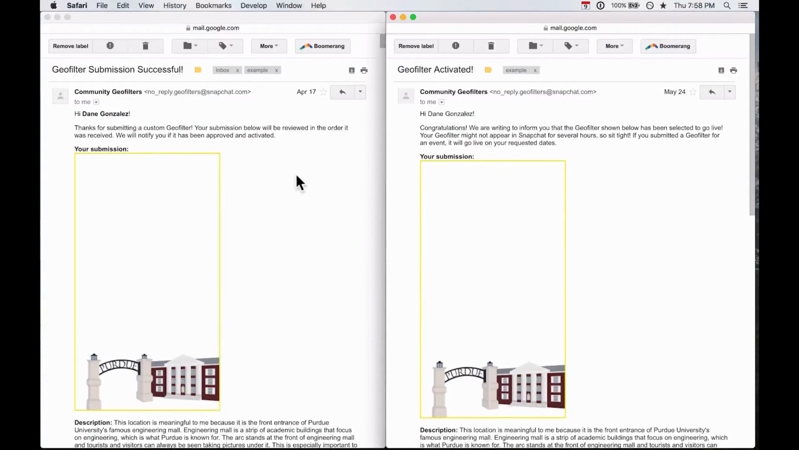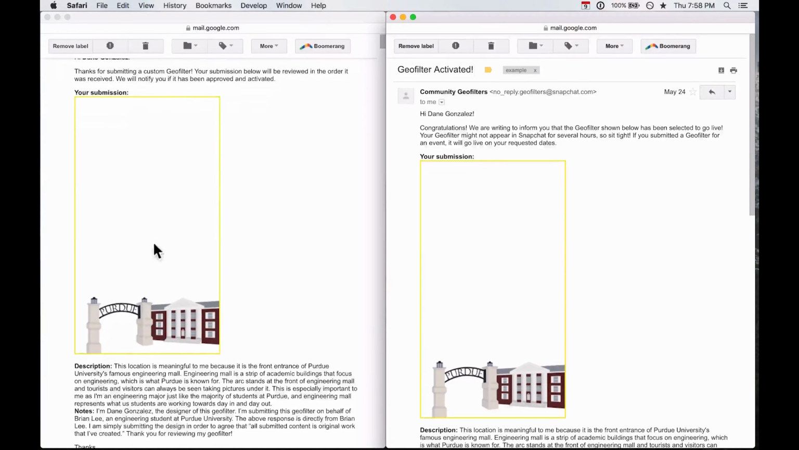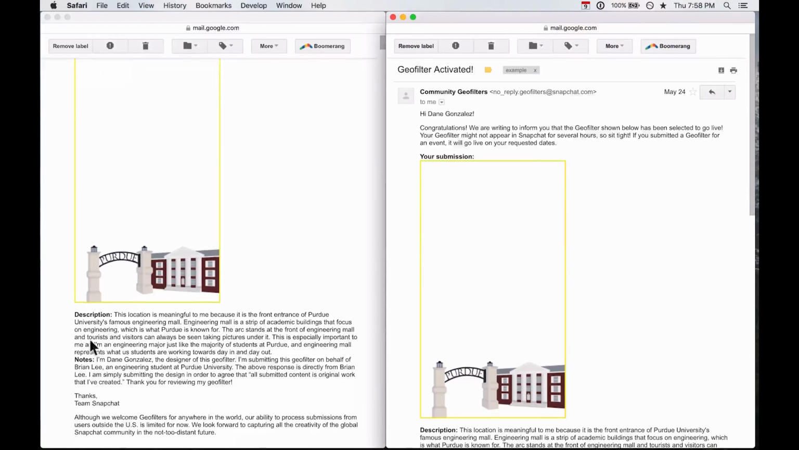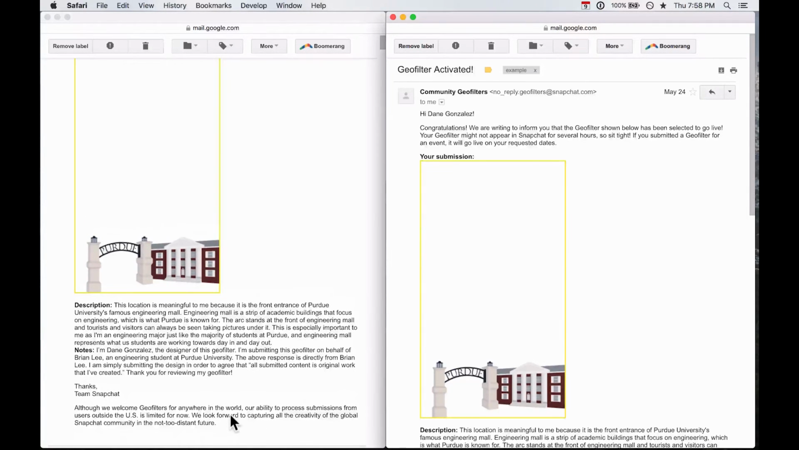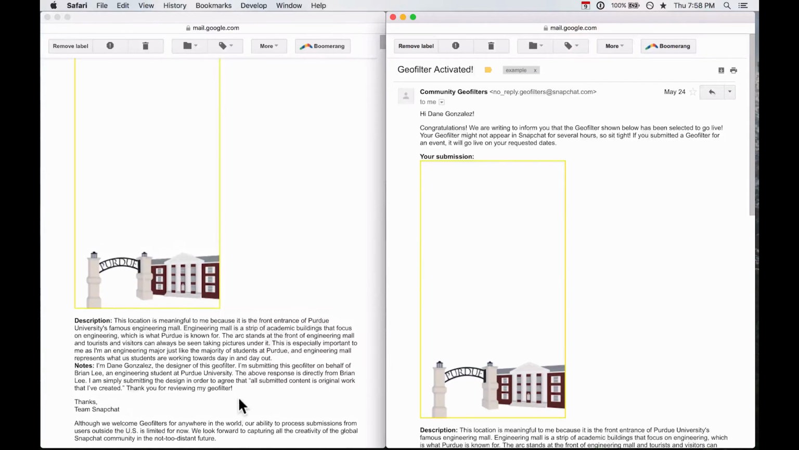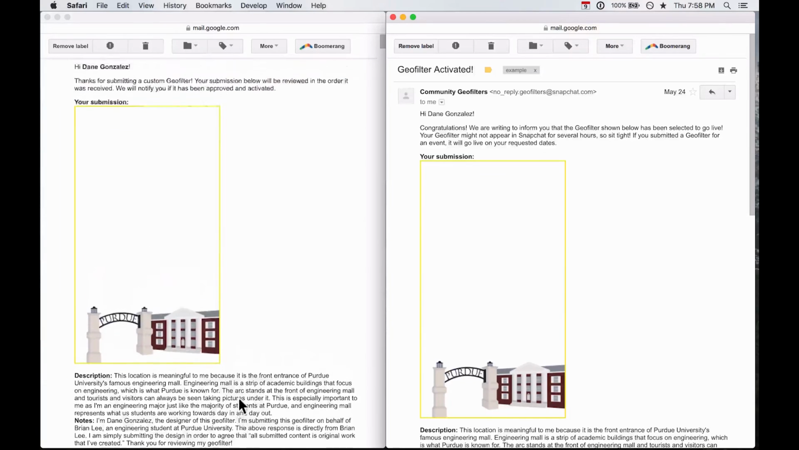So on the left, you'll see geofilter submission successful, and this is the first email you will receive right after you submit your geofilter. And you'll see your submission and submission notes. At the bottom, you'll see a little note. You may or may not see this by now, but right now it says that geofilters outside the US are limited for now, and they're going to be expanding in the not too distant future.